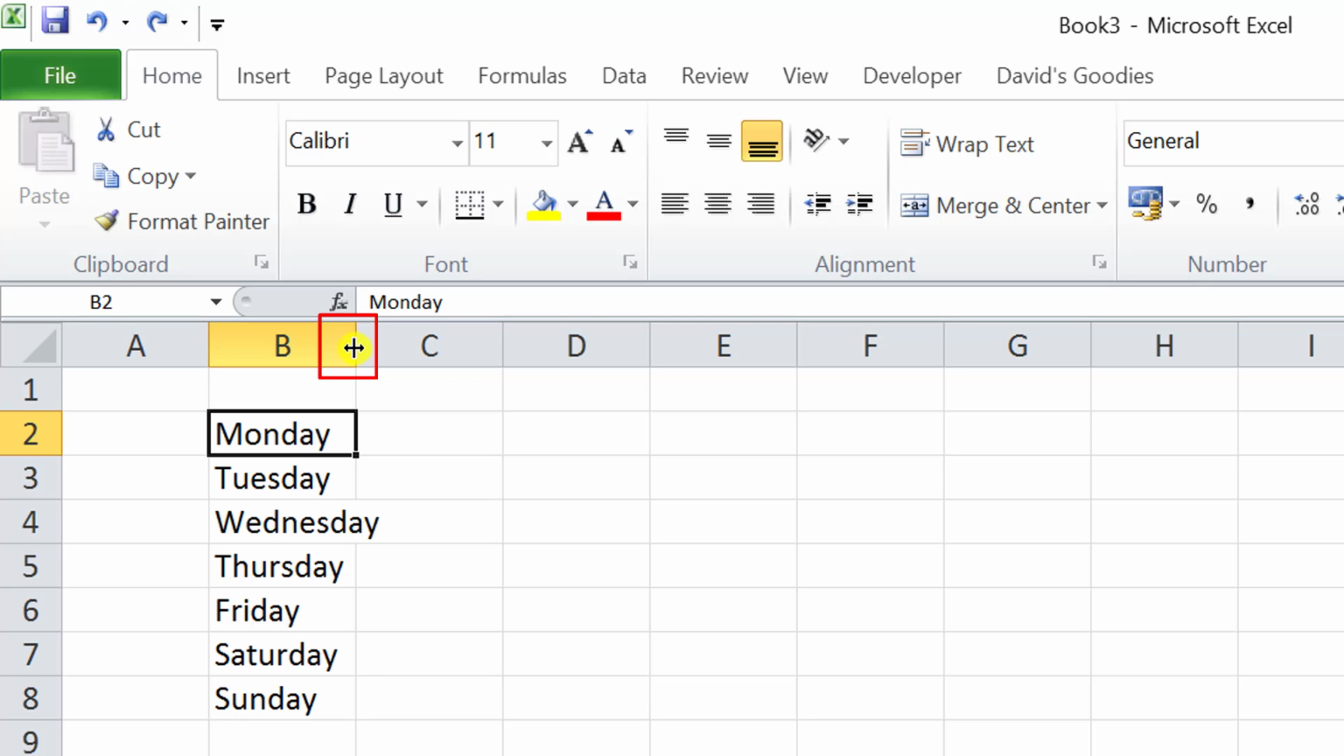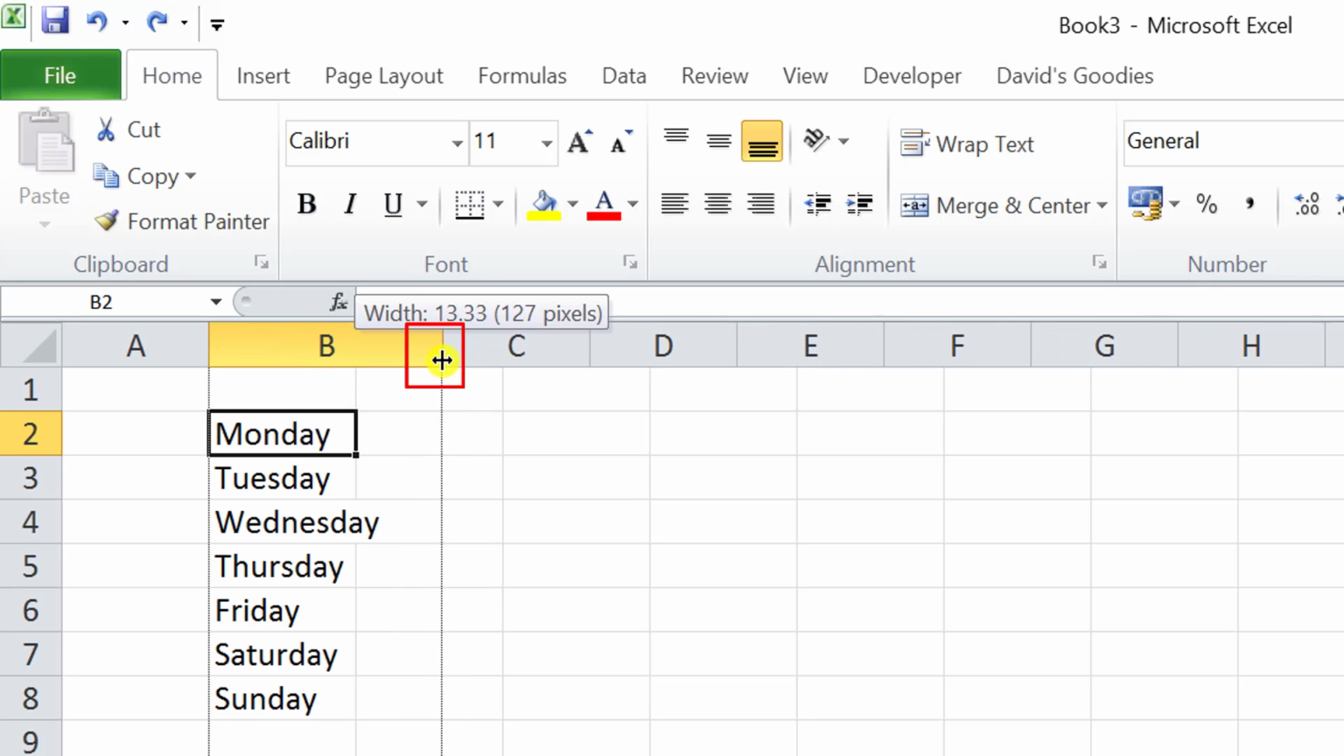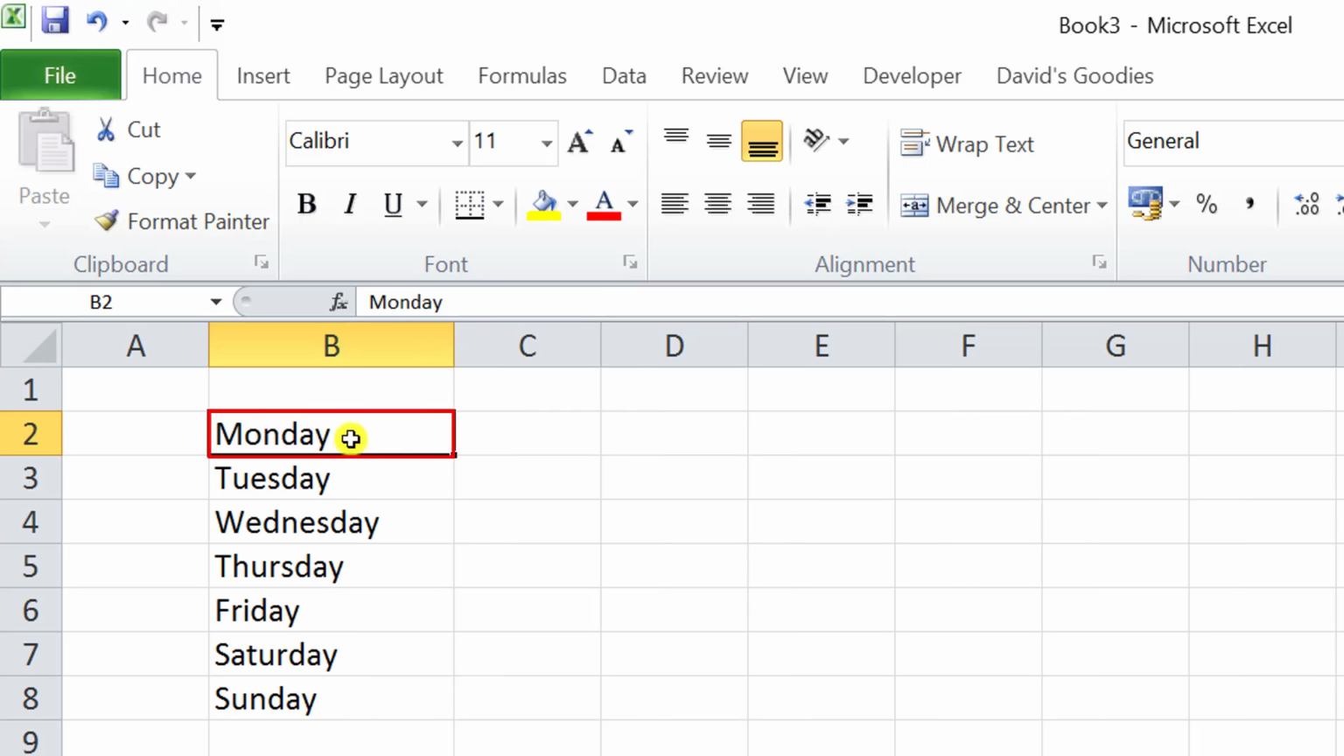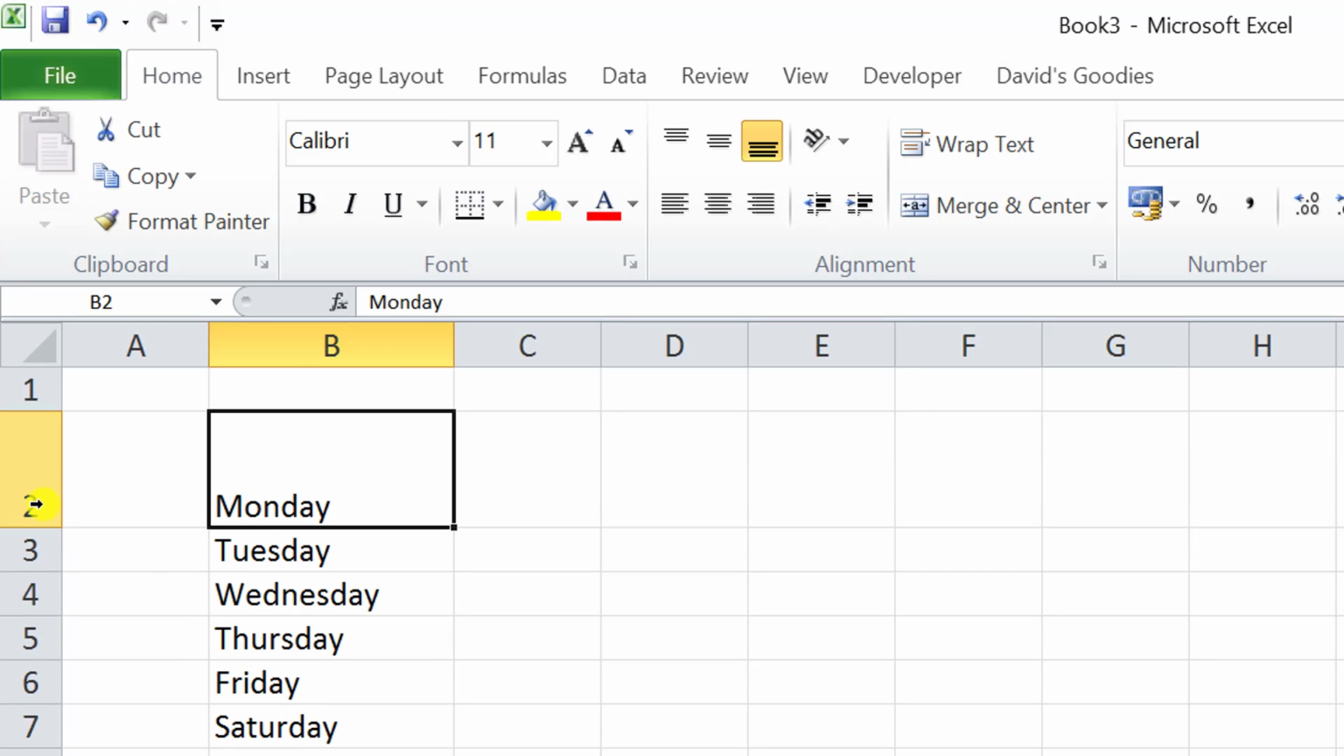Now if I hold the mouse down and drag to the right, notice I make that column wider. Likewise over here, look, if I do it between the 2 and the 3, I'll make number 2 higher, deeper. So you can adjust the column width and the row height of any cell by using the column width adjuster.